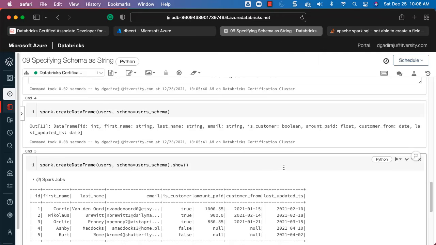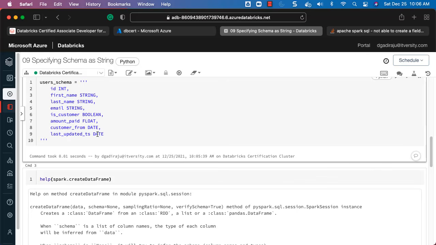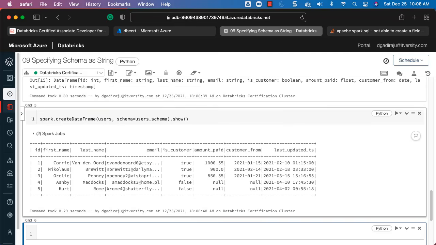For example, you will not be able to convert a string to date or a number to date because they are not compatible. But between date and timestamp, it might be possible to convert from one type to another while creating the data frame. We have already seen an example here. We are able to specify date for last updated timestamp and the data frame is created successfully without any issues. However, when it comes to the actual data, the time part is gone. To make sure that it works as expected, let me change it to timestamp and then let me run this to make sure that everything is working as expected.